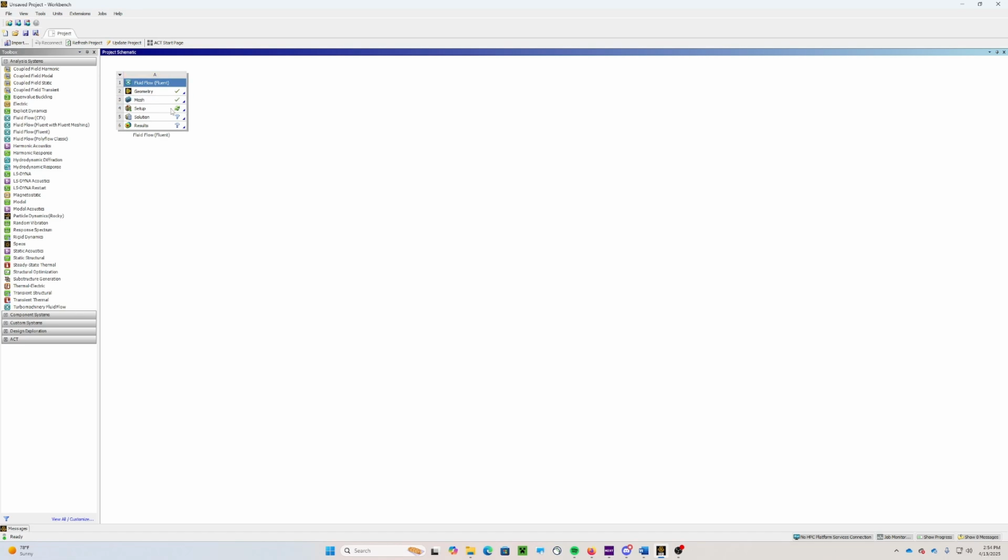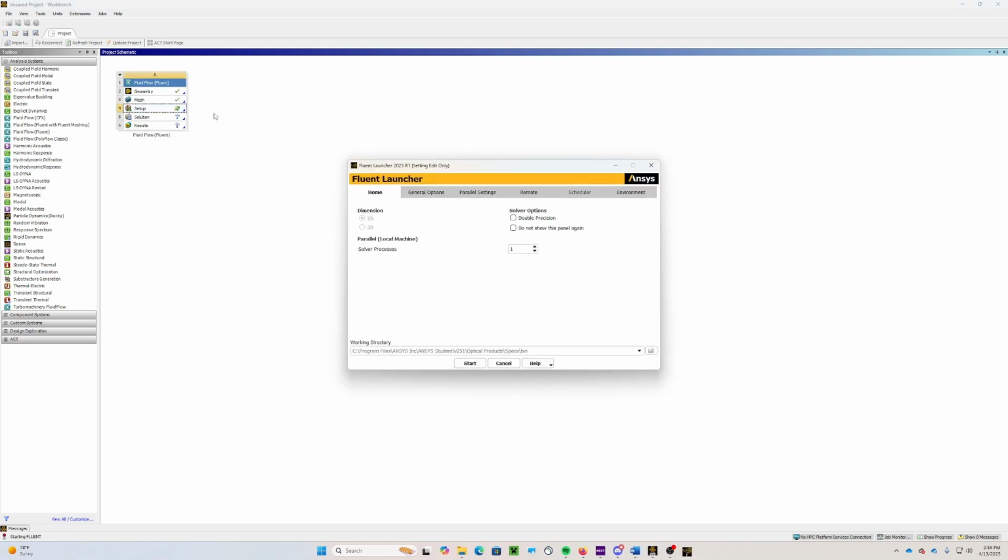All right, so now setup is ready to go. Click on it, right click, click edit. We're gonna do double precision, and I have a decently beefy desktop, so I'm able to do this. If you don't have a beefier machine, just go with the default settings. It'll run, it'll take it a little bit longer.